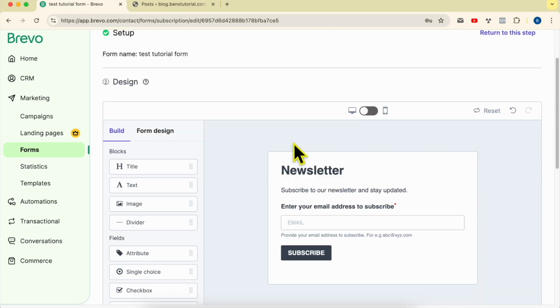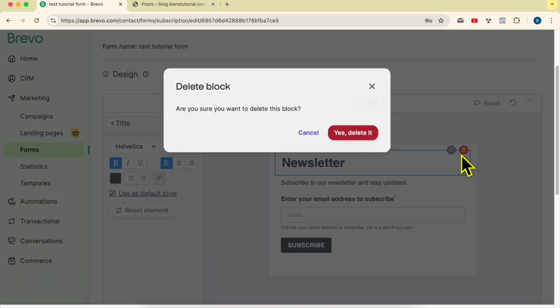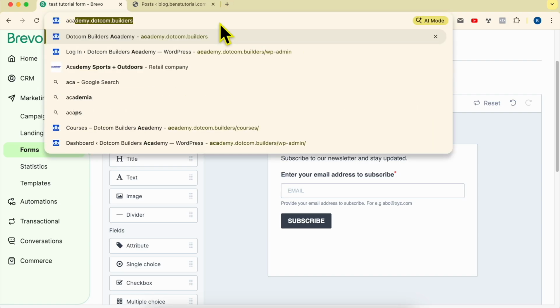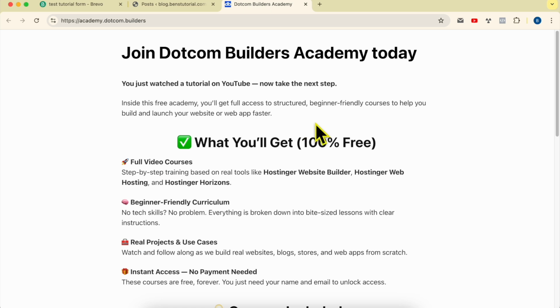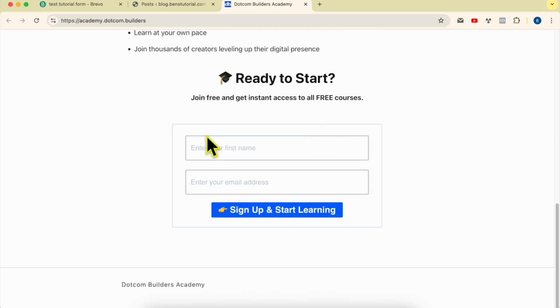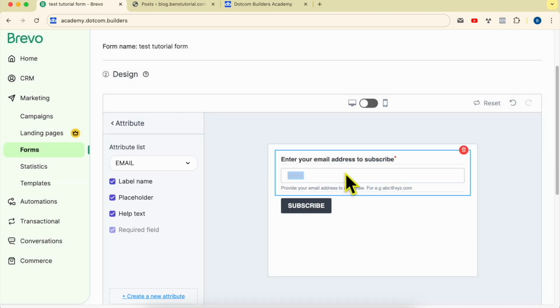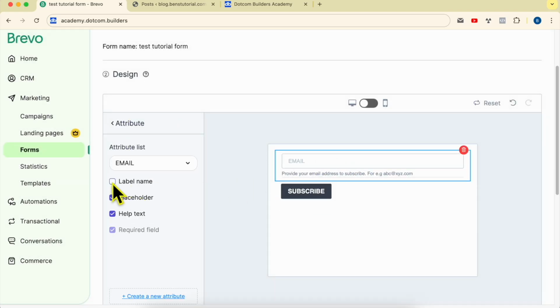Now design the form as you want. For example, I don't like this title, or let's imitate this form that I already use. As you see, this is a simple form with ready to start, so my form should be simple like that. Let's delete this from here. For this email address form, I will uncheck the label form, and same thing for the help text.